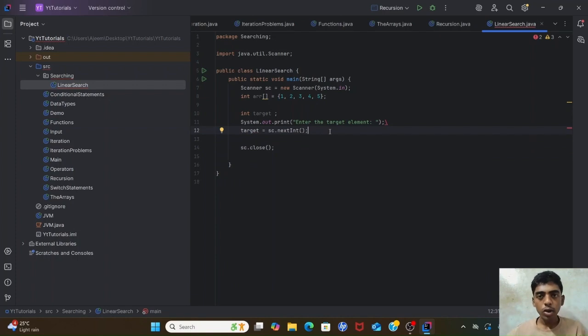So what might be the value? The user gives some value. I need to search whether that element is present over here or not. So how can we do it? We could do it with the help of linear search. Searching is a process of finding whether something is present in a collection of data or not. So we are going to do it in a linear manner.